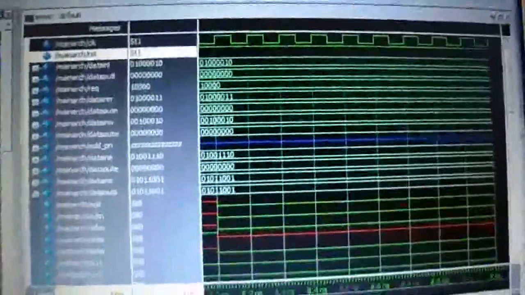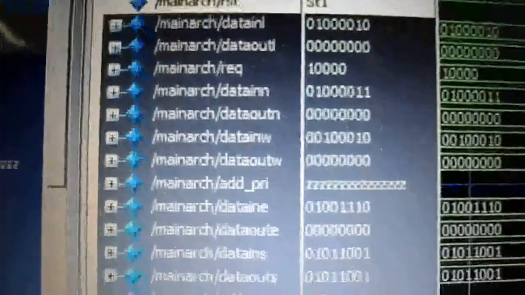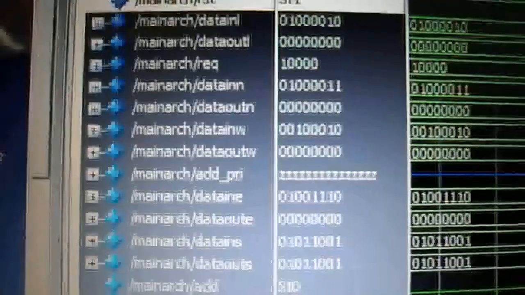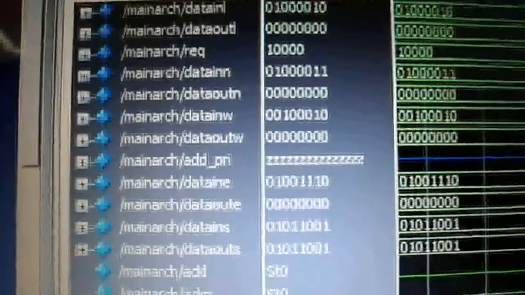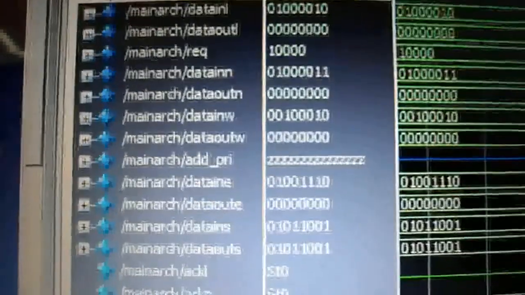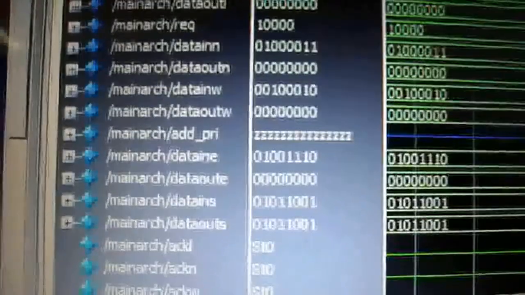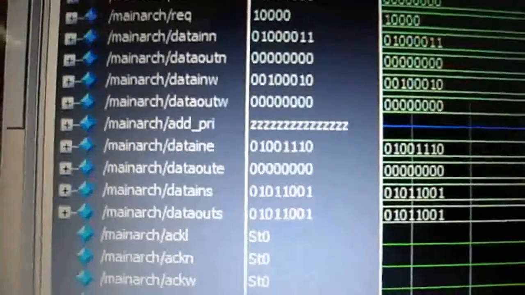Now we can see the changes clearly. In the north port, the given input is there, but the output will be 0 0. Similarly, in the west port, input will be there, but output will be 0 0. In the east port also input is there, but output is 0 0.